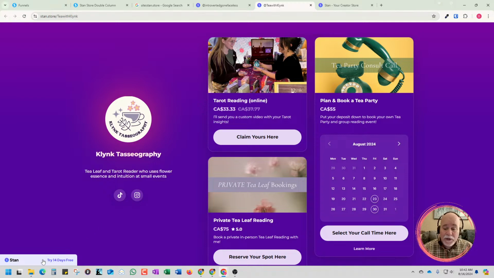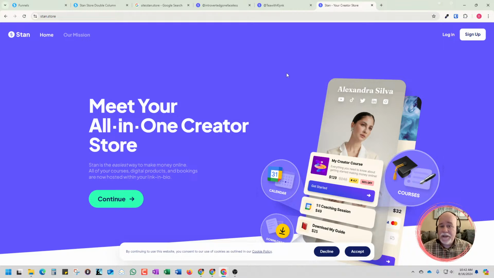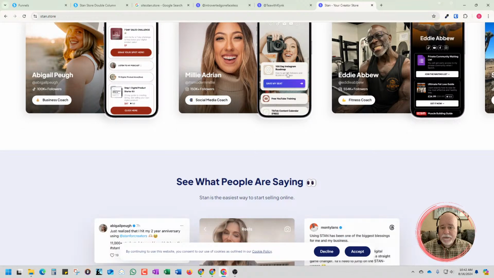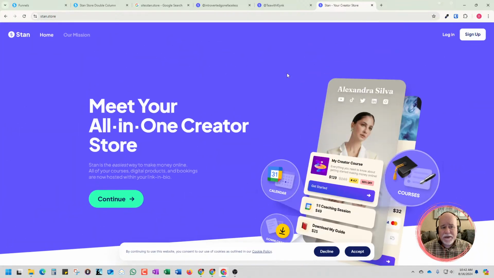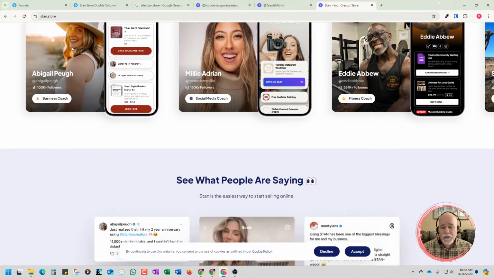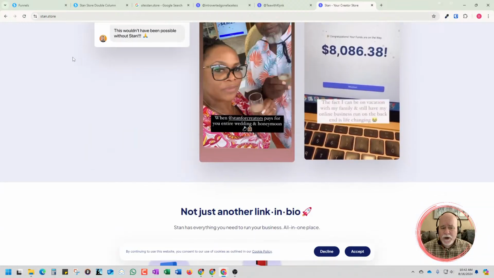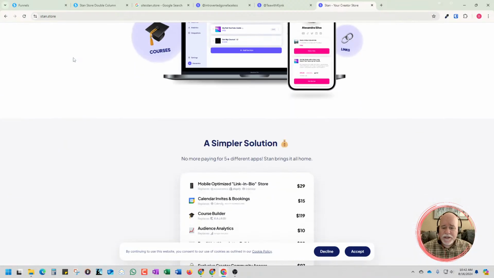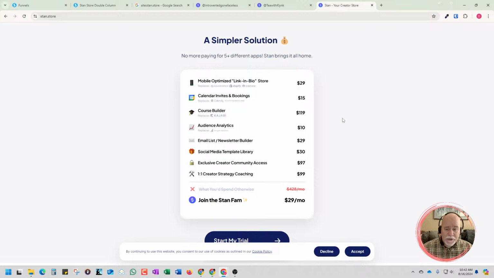You don't necessarily have to have that if you're paying. Stan Store doesn't have a free version. With System.io, if you're paying for it, you can make the System.io branding go away. You can on the free, but you can on the paid. But if we go down here and look, again, they make it really hard to see. There it is, right there, $29 a month.